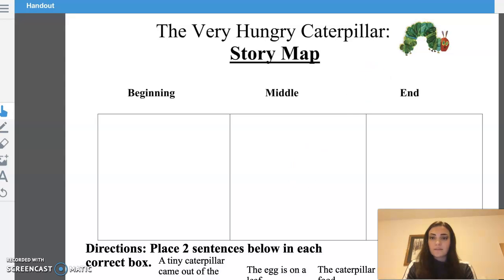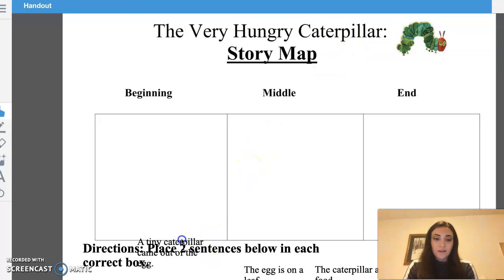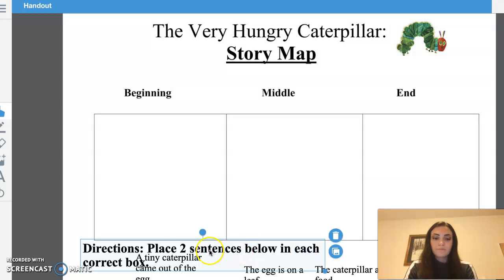And then this Very Hungry Caterpillar story map should pop up for you. So for this activity, all you have to do is click and drag sentences from the bottom of the screen into the correct boxes, beginning, middle, and end. You put 2 sentences in each box.